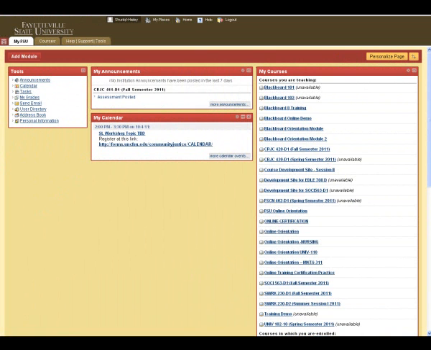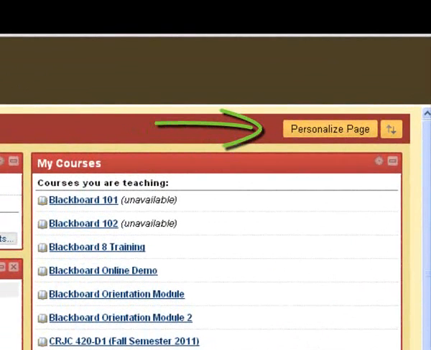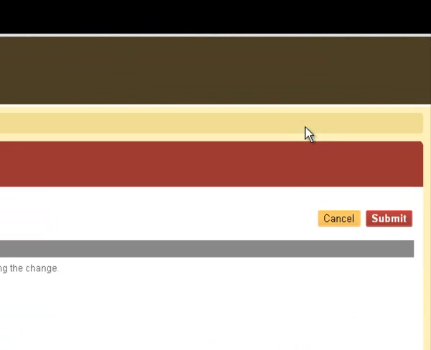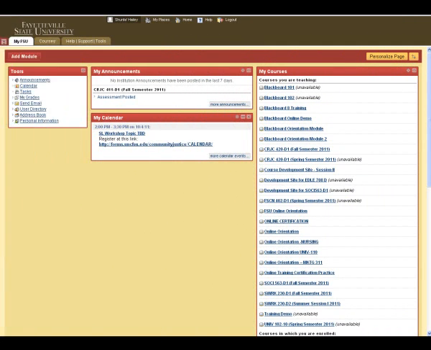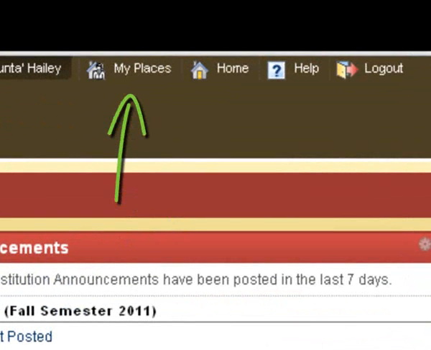Also from the MyFSU page, you are still able to personalize your page by clicking on the Personalize Page button in the top right-hand corner. You may select a personalized theme of your choice. Your students also have this feature. Another new feature that has been added to Blackboard 9.1 is the My Places link. This is where you will find personal information and where your avatar is located. The My Places link is located at the top of the page.